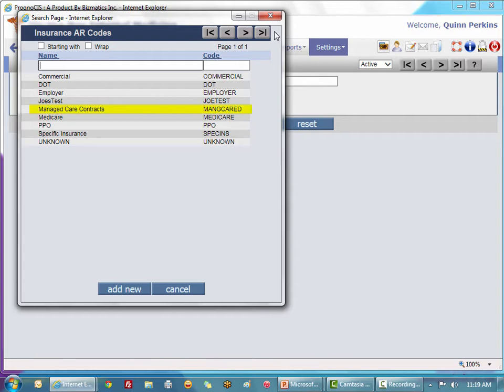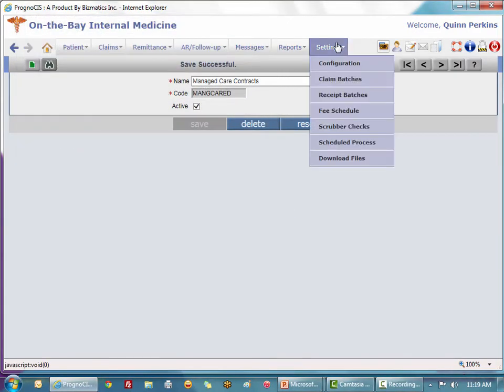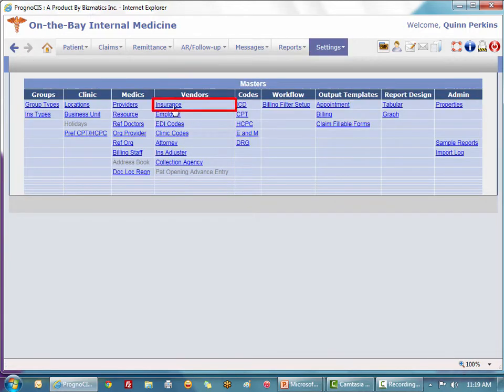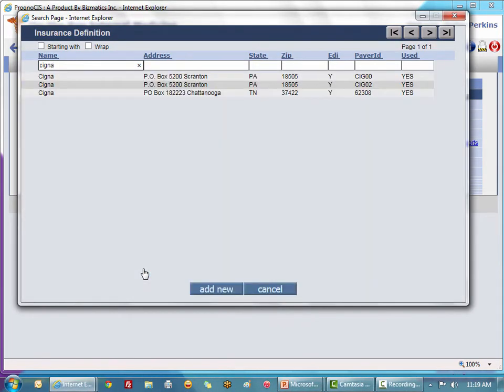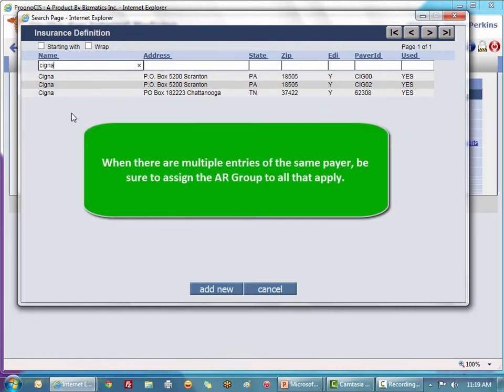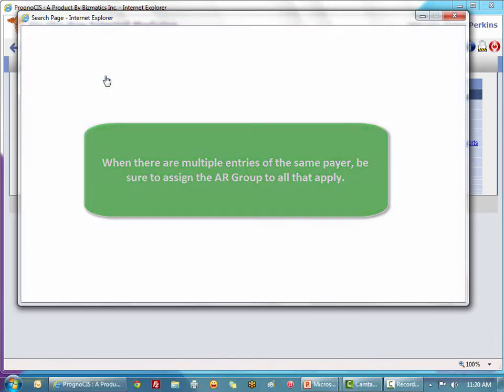Once your AR group is established, you can then link individual payers to a group by going into your insurance master. So if we go back here to our configuration menu and go under our vendors insurance, for ease and demonstration, I'm just going to go ahead and open up my Cigna. Now notice I have 3 Cignas. In order to accommodate registration scenarios, if you have not made each Cigna succinct in its description, you will want to make sure that you assign the applicable AR insurance group to all of these.